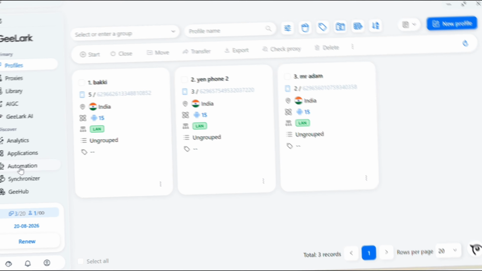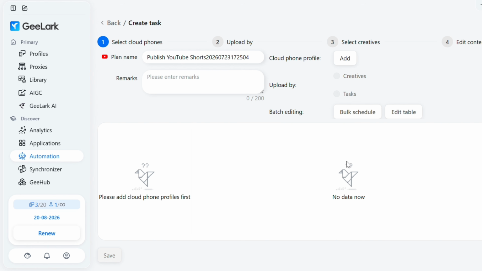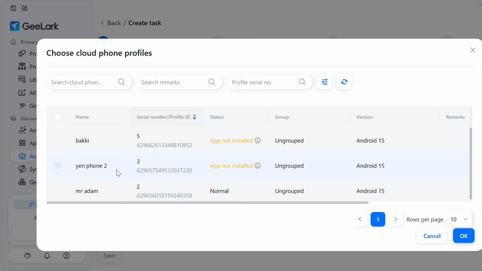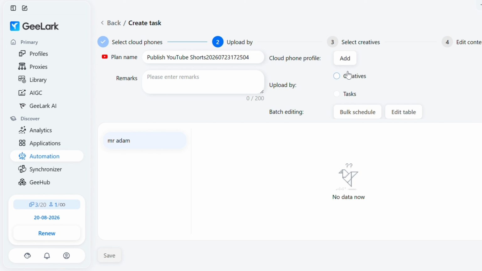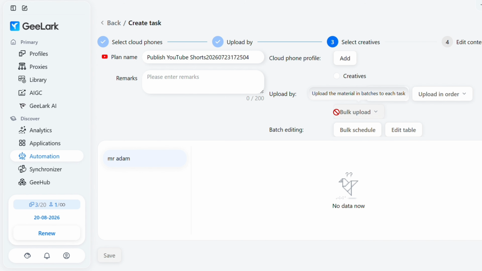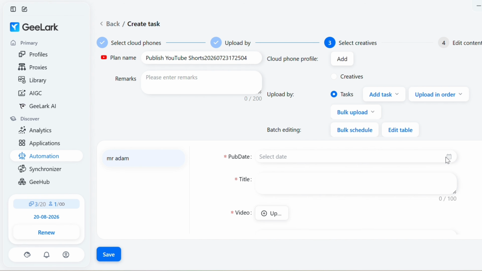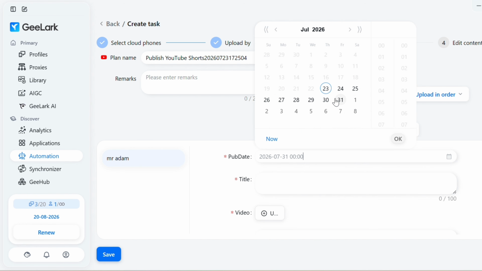The next area I wanted to test was automation. GeeLark includes several automation tools, including RPA workflows, synchronization tools, and developer APIs. For most users, the easiest place to start is with the built-in automation templates. The platform provides ready-made templates for popular platforms and common workflows. What's nice is that you don't need to build everything from scratch. You can start with existing templates and then customize them based on your own workflow.